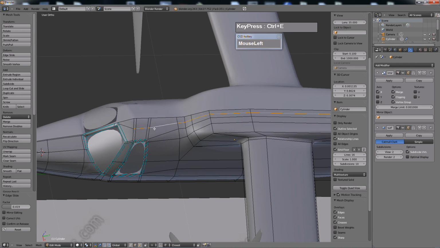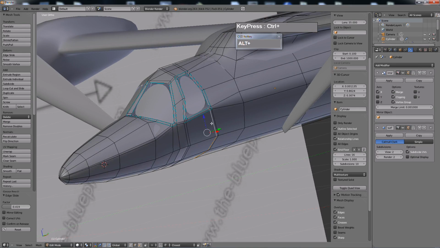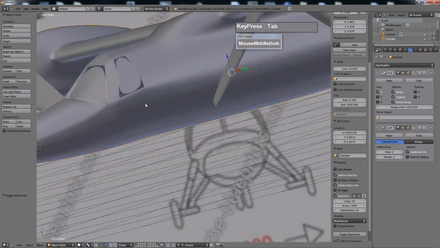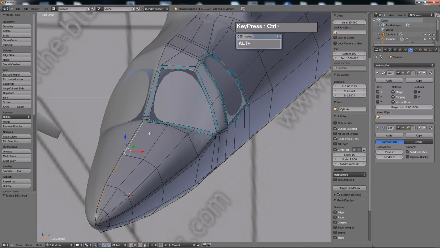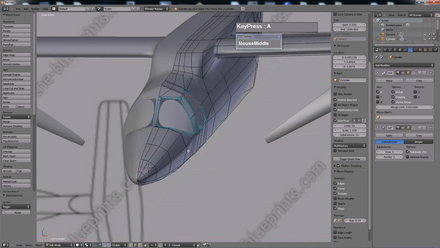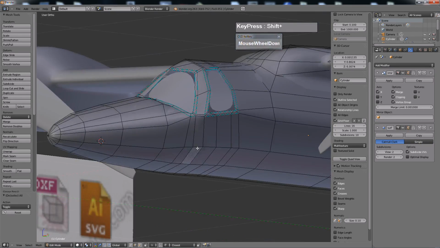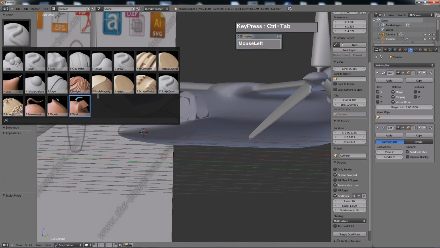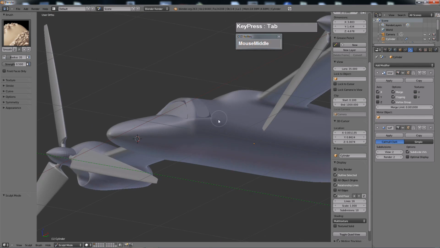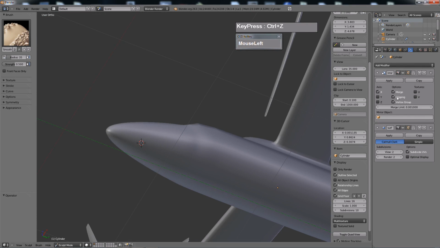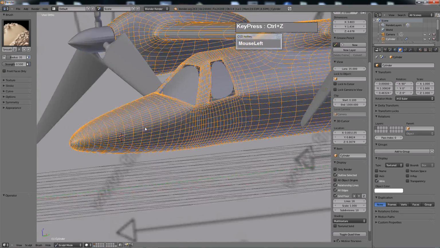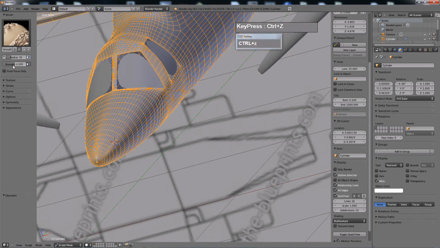So what you see here is that I'm using the edge slide. What I do is I select the edge loop, then I deselect the edge closer to the window edge, which I want to be harder, and then I press Ctrl E and do an edge slide to spread them out. And because at this stage the amount of geometry on this plane is relatively low, we can still get a smooth result.